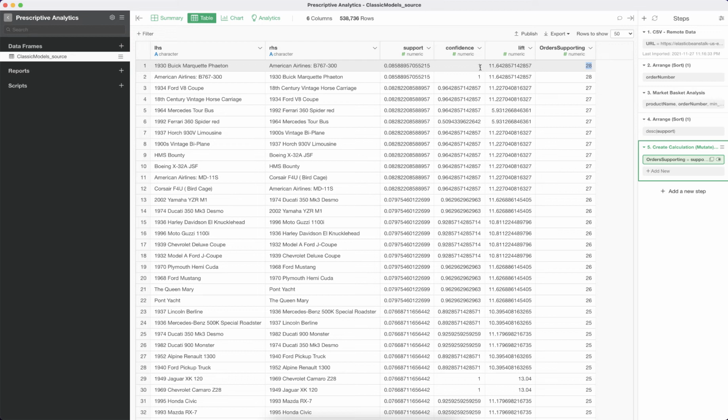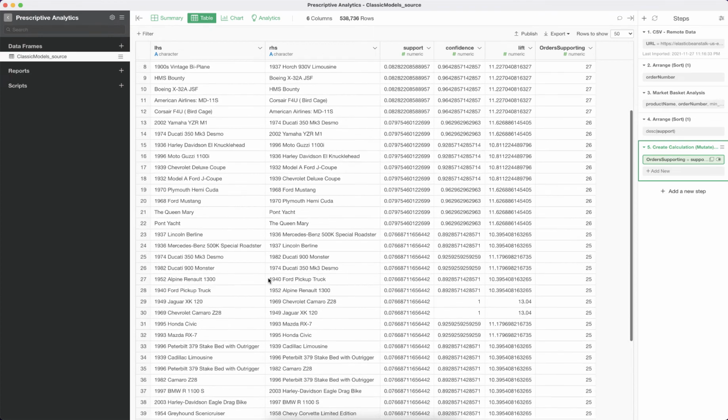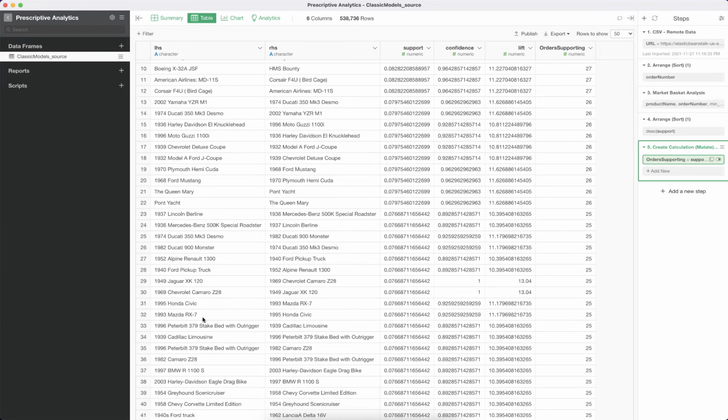One can take a look at another example to interpret. Let's take the example of, for instance, line 32. In line 32, we have the 1993 Mazda RX-7 and we have the 1995 Honda Civic. We see that the left-hand side and the right-hand side products show up in 0.076, or 7.6%, of all orders, which is around 25 orders.